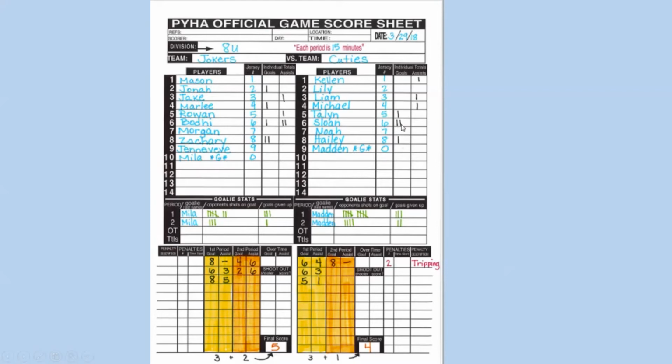Sloan then again put another goal or puck into the net. So good job, Sloanie. And number 6, but number 3 this time, Liam gave the assist. And so Liam's jersey number is number 3. So we gave Sloan a tally mark under goals. We gave Liam a tally mark under assists. And we put a tally mark under goals given up. Finally, Talon scored a goal, so we gave him a tally mark, and this time the assist goes to Kellen, so we put a tally mark under that.